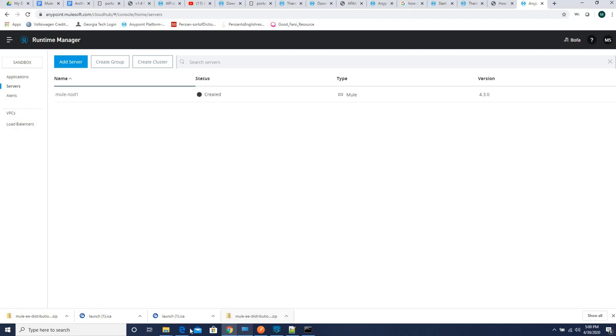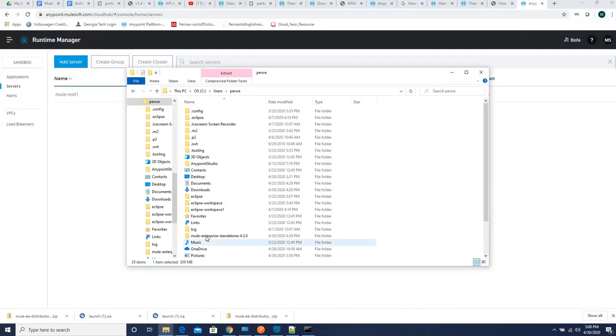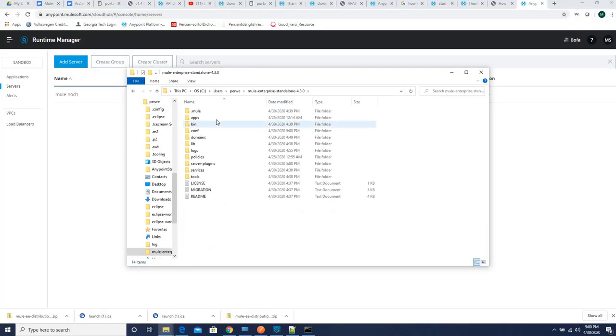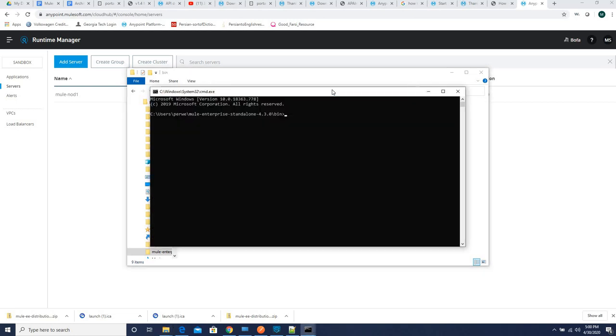So what we need to do now is to go back to our standalone runtime again. And what we are doing now is going to, see, this time it just worked. So I'm just going to run mule.bat again.